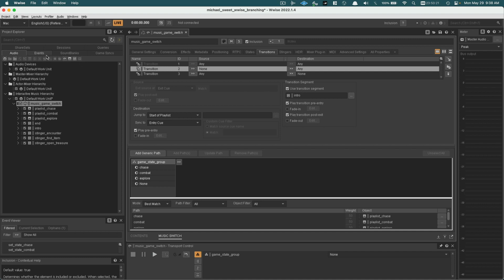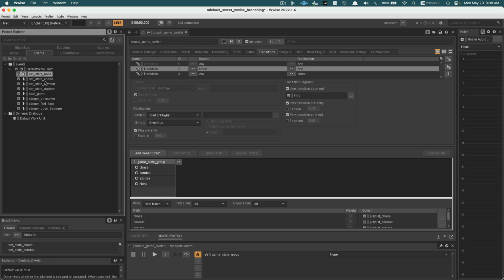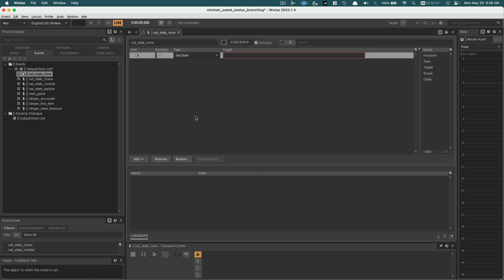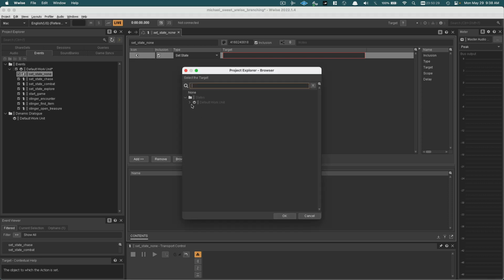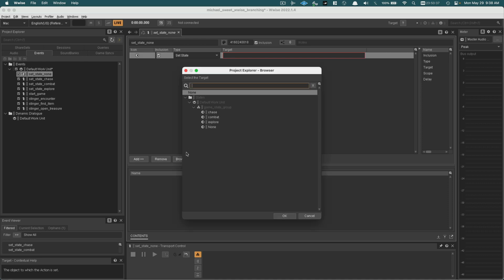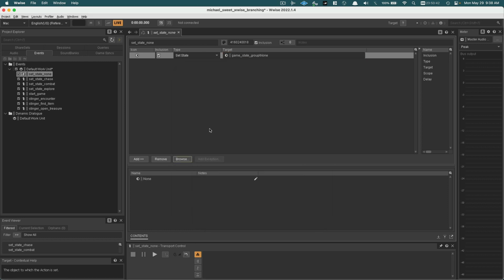So let's go ahead and go back to events, and the set state none that I have here, when I select it, let's go ahead and browse for the none state, which is at the very top here. Oops. Browse states none. Okay. So now everything is set up.